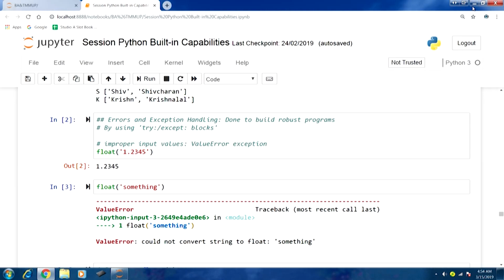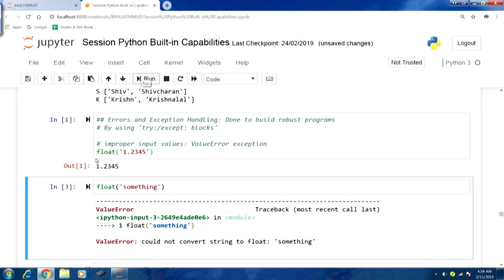When we are saying improper input values, then we might get into the value error exception. That means the appropriate input value was not passed on. Let us run this. What we are doing here is calling the float function, and trying to convert 1.2345 into a floating point number. Because this is a correct input, we immediately get the output without any error or exceptions.